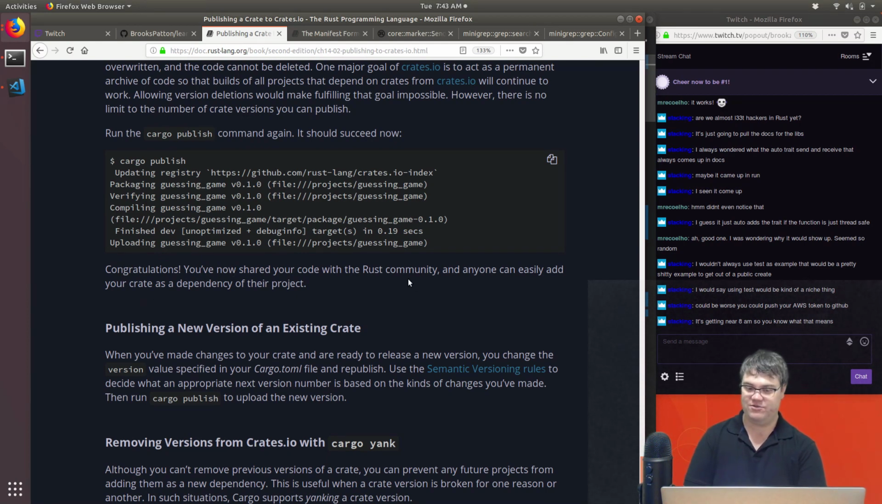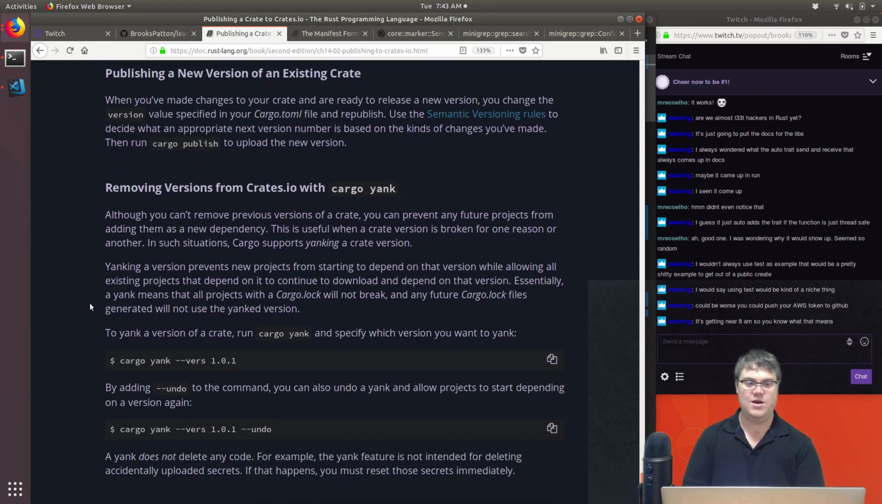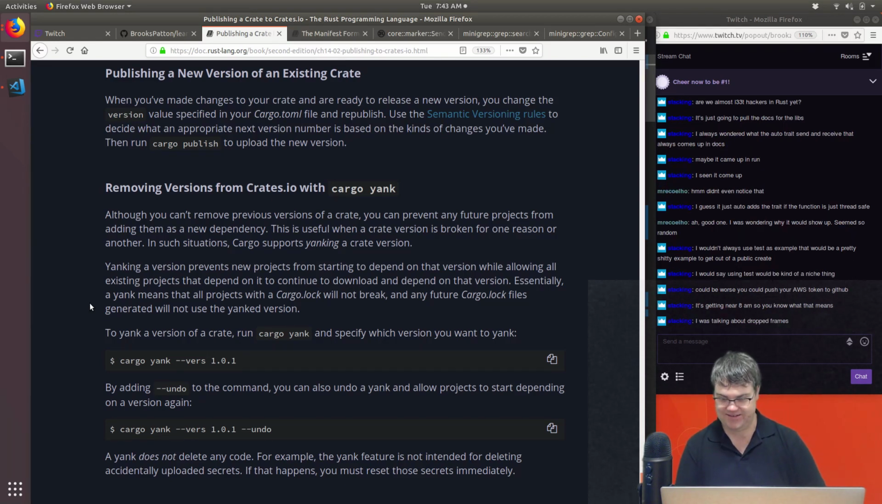Congratulations, you've now shared your code with the Rust community, and anyone can easily add your crate as a dependency of their project. Publishing a new version of an existing crate.